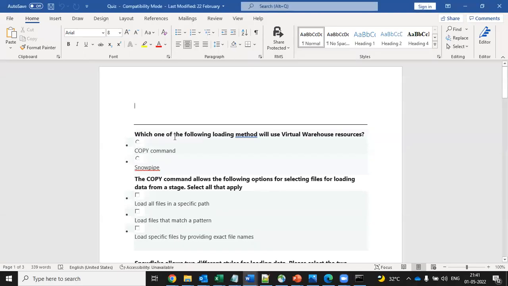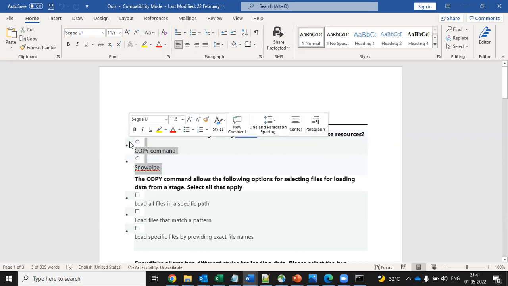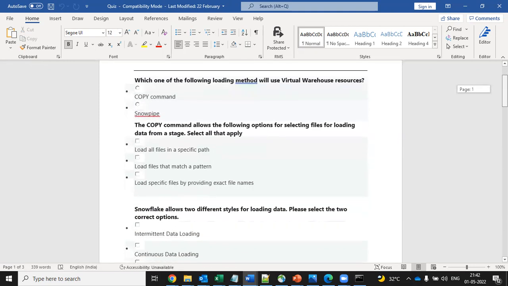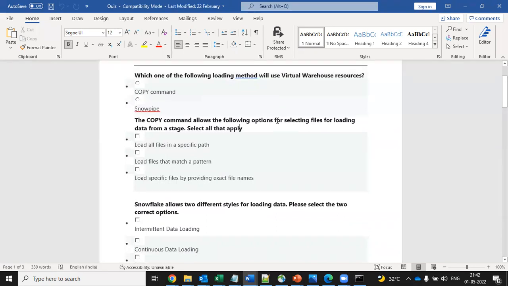Which of the following loading methods will use virtual warehouse resources? Copy command. It's a copy command. Snowpipe usage. It's internal bulk data load. Snowpipe uses its own compute resources. Internal compute. Okay.